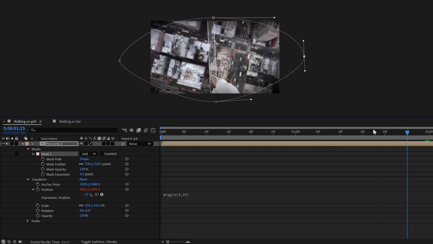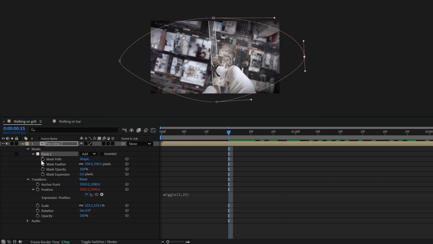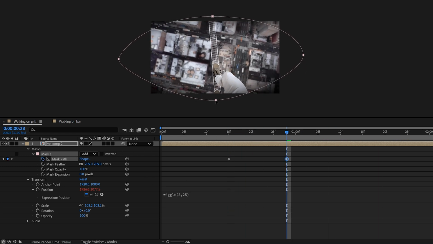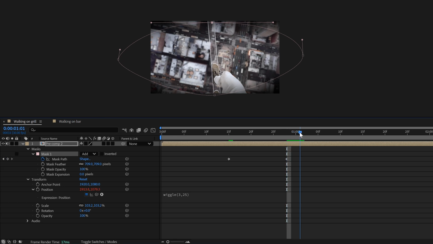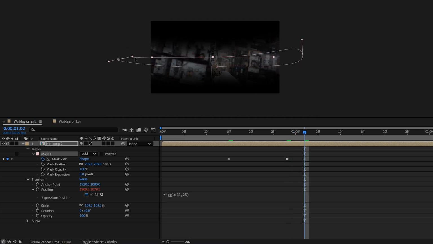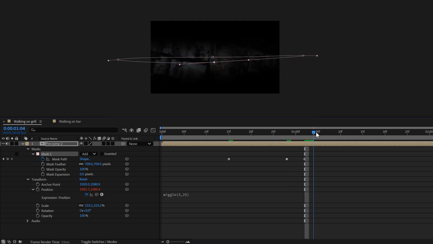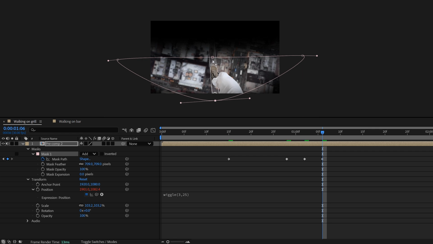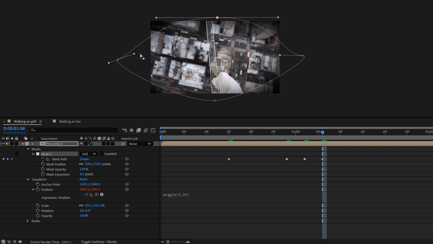Next, move a little back in time and set a mask path keyframe. Move further in time and adjust the mask just a little. Now move a little further again and make the mask close almost completely. Now move further in time again and open the eye again. Do this randomly. Just do what feels natural and keep doing that a few times until you have this.